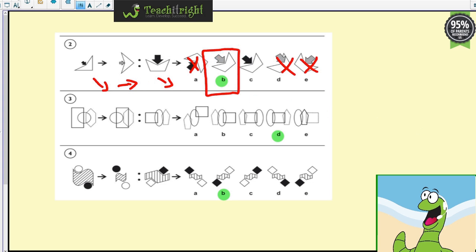Number 3, you're simply swapping the left-hand shape and the middle shape over. If you look, they're just alternating. So here we need to have a square in the middle and this oval on the left, which is what we get in D.